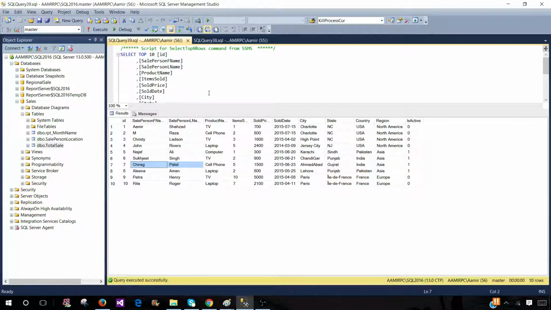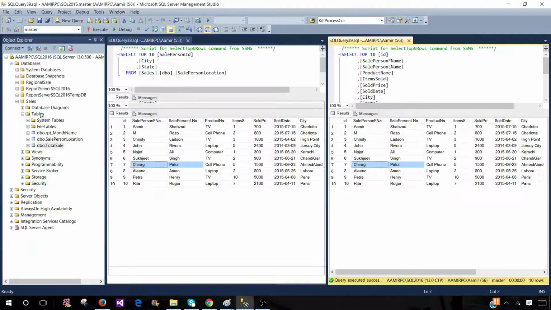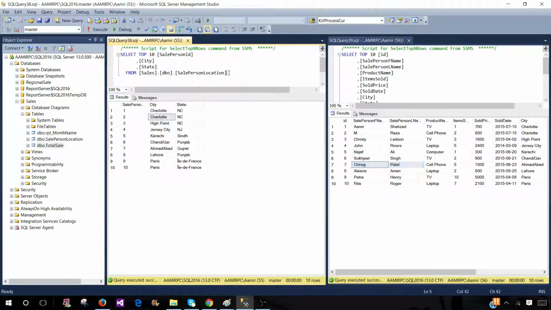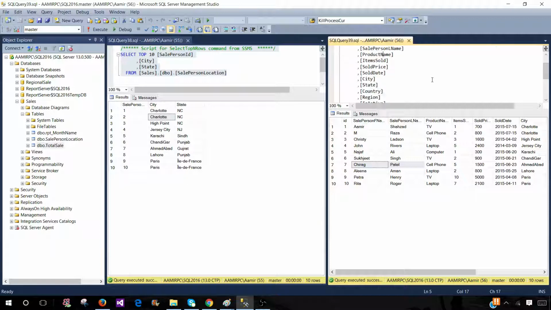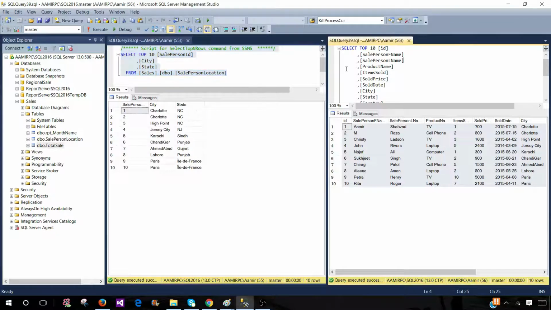Let's go ahead and switch to the vertical. Instead of horizontal, now we are going to try the new vertical tab group. Go to Windows and then go to new vertical tab group. And here you see the query for the first query, and here is our second query, and now we see the results for the second query here, and there we have results for the first query. We can make changes to a query and results will be shown here. We can run them separately and we can compare them.